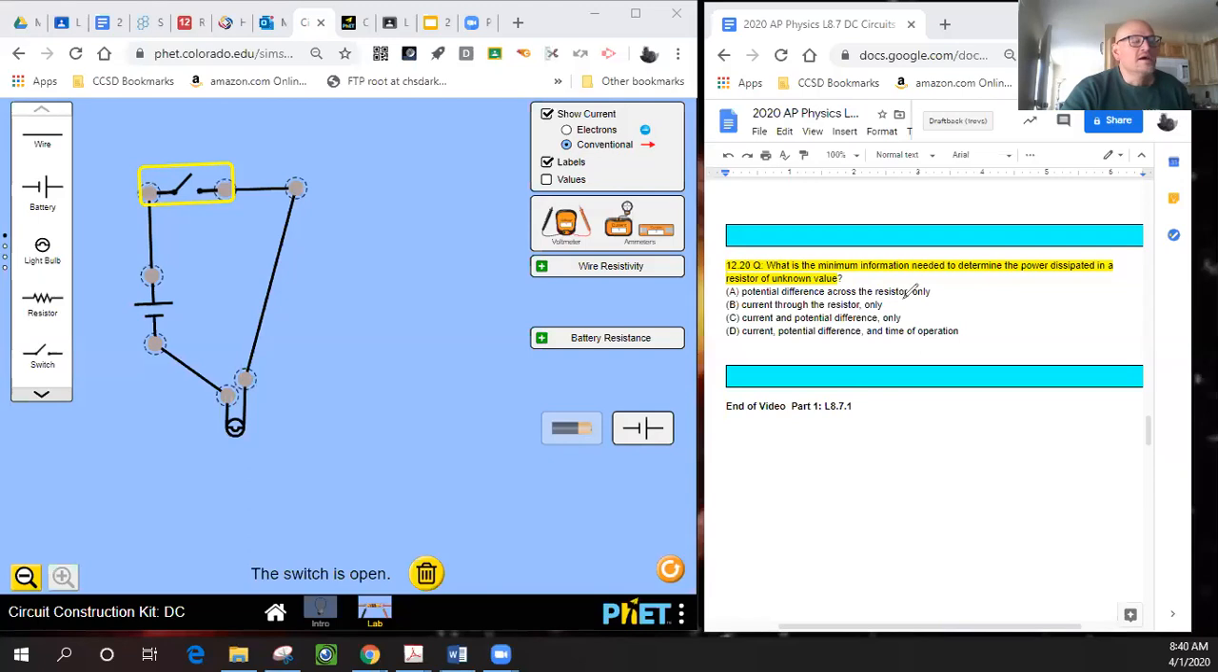12.20 here. What is the minimum information needed to determine the power dissipated in a resistor of unknown value? The key question here is minimum. What is the minimum? Okay, so take a look here. Let's start with the basic power equation: power is equal to I times V. Okay, we have that formulation there.